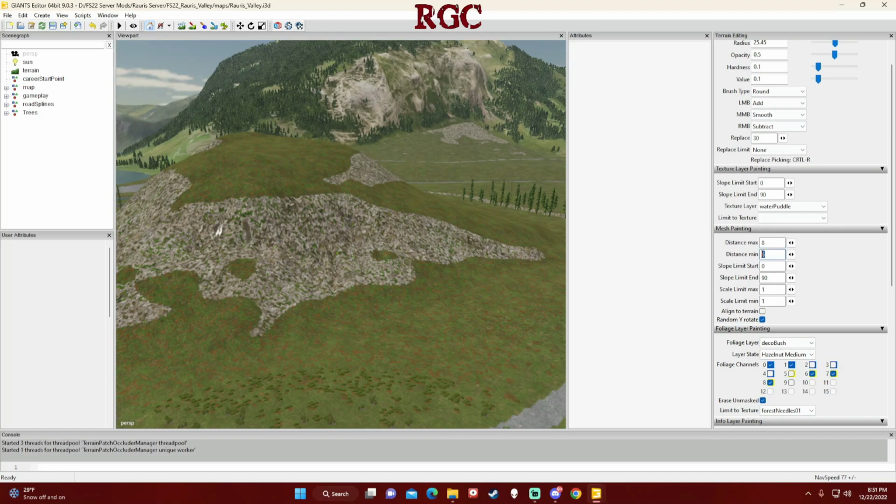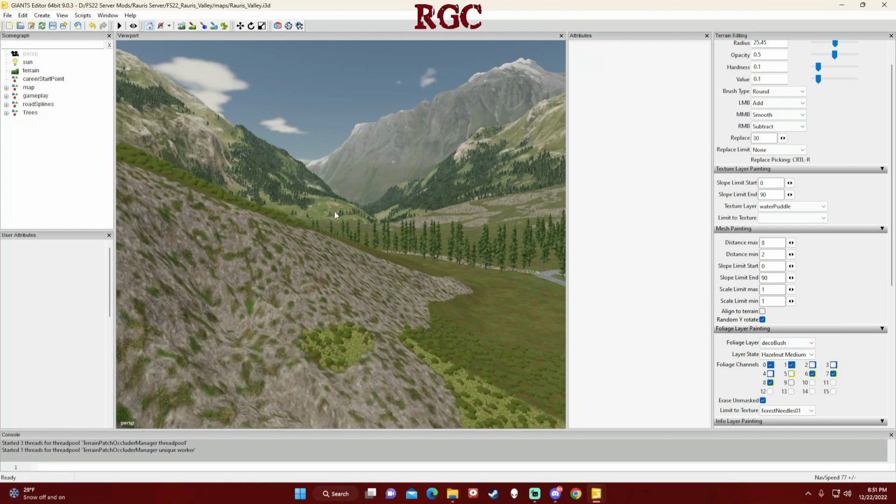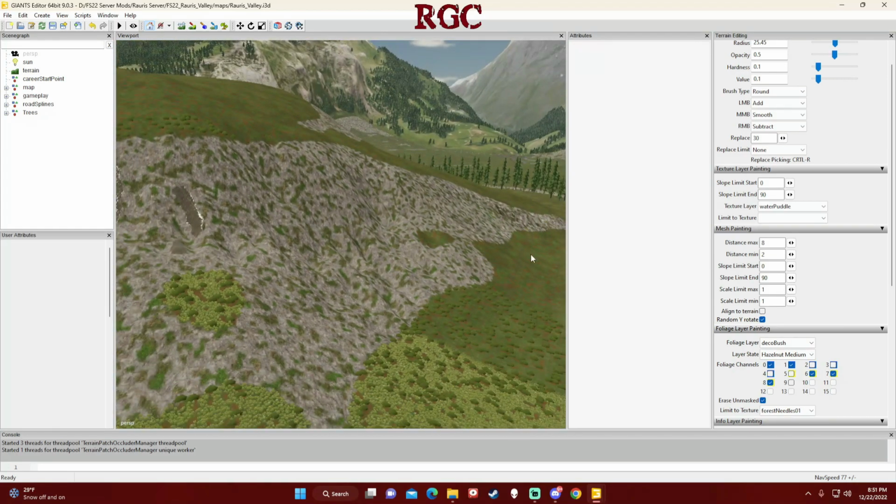For a really nice dense forest, we'll do 2. So between 2 and 8 randomly. Slope limit start, so this is the same deal. Slope limit end. You can choose not to place trees on certain slopes, right? We're going to place them everywhere. We're not going to align to terrain, because if I had align to terrain on this angle, the trees would be protruding out that way. We're going to have them straight up and down.